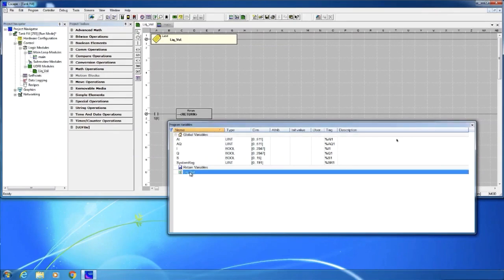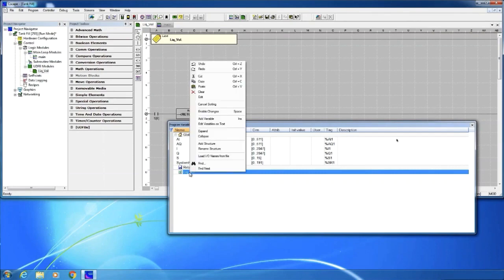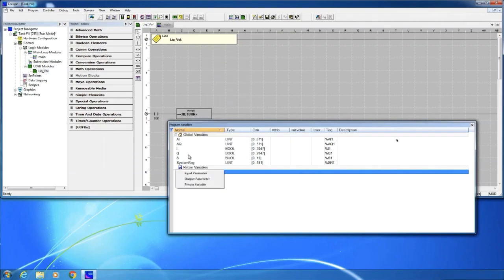Now, I want to add some variables to this user-defined function block. So I'm going to right-click, or I can also use the insert key, and then choose add variable. In the case of a UDFB, it asks me if I want an input parameter, an output parameter, or a private variable. Let's start with an input parameter.